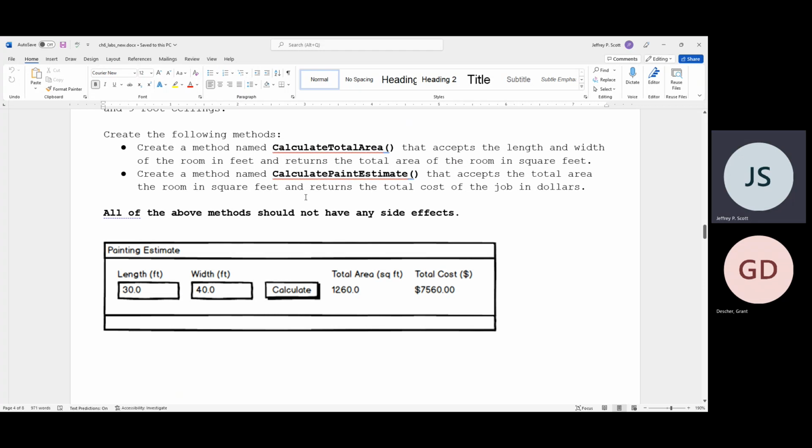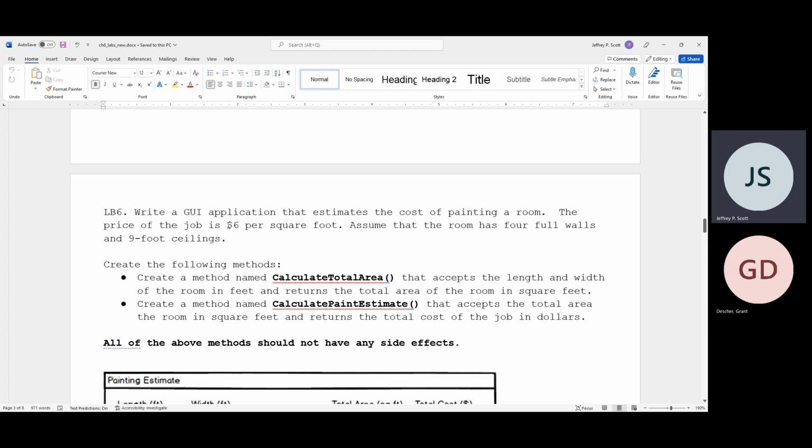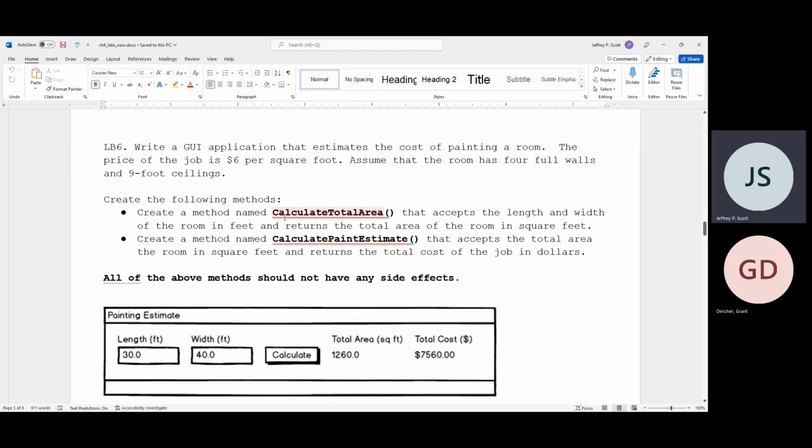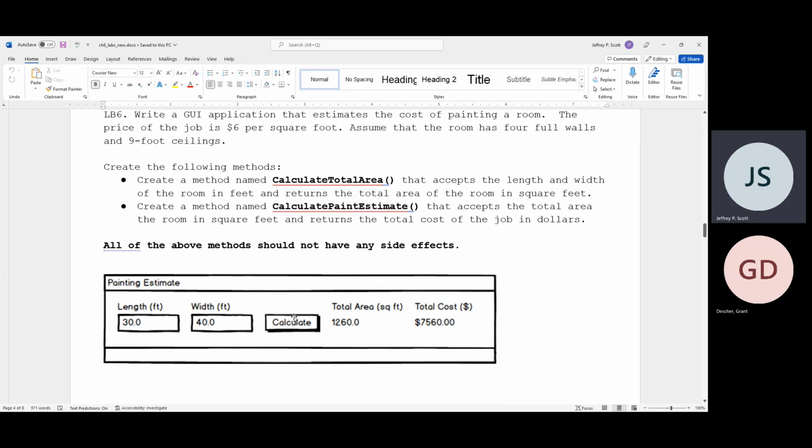And then calculate the paint estimate. It tells you that in here. It's $6 per square foot. So if you've got a total area of 1260 here and you multiply that by 6, you should get this. Again, hopefully at least that makes sense.